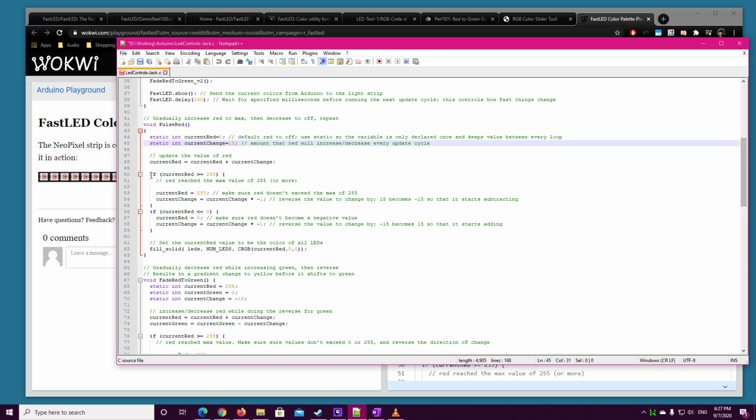And so how do we control that? That's where I wrote this if statement where I say every time I add my change amount, in this case 15, to my variable, when I'm done with that, check to see what's the current value of that variable, current red. If it's equal to or greater than 255, which again is the max value for the lights, in that case, red is now maximum brightness. What I want to do is start decreasing the color of the lights.